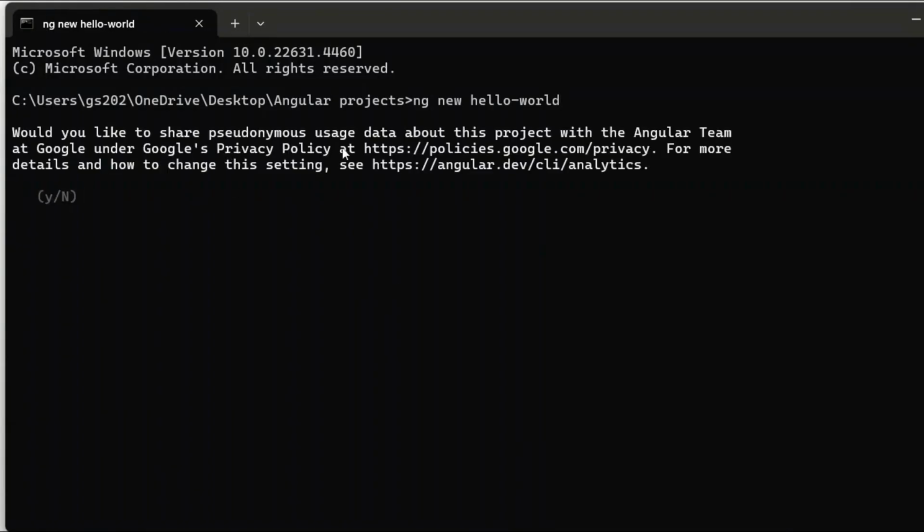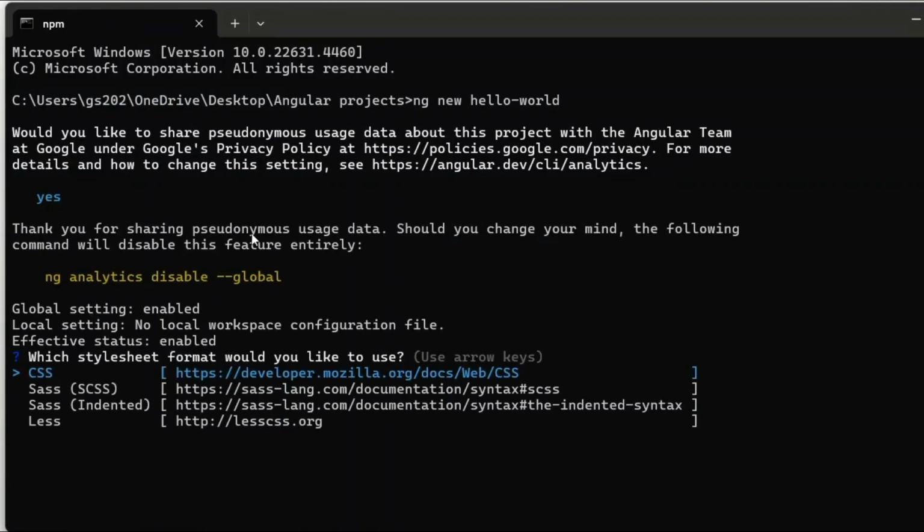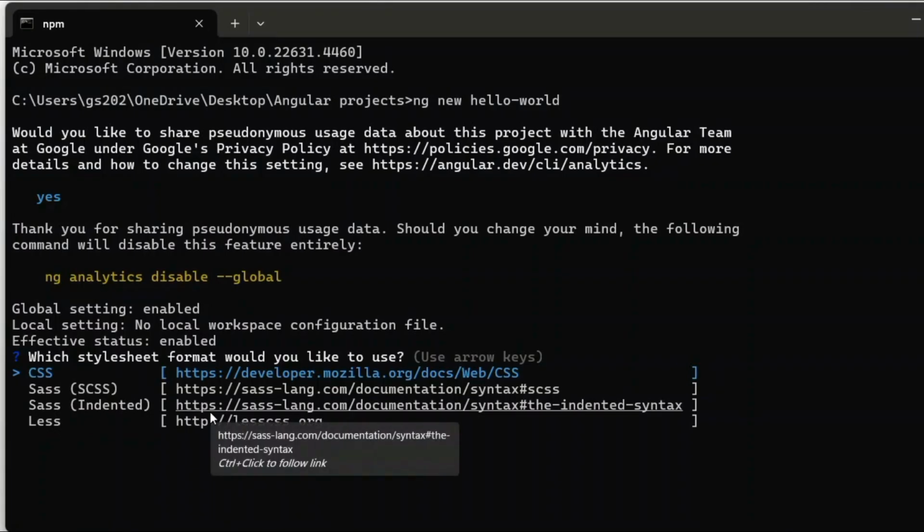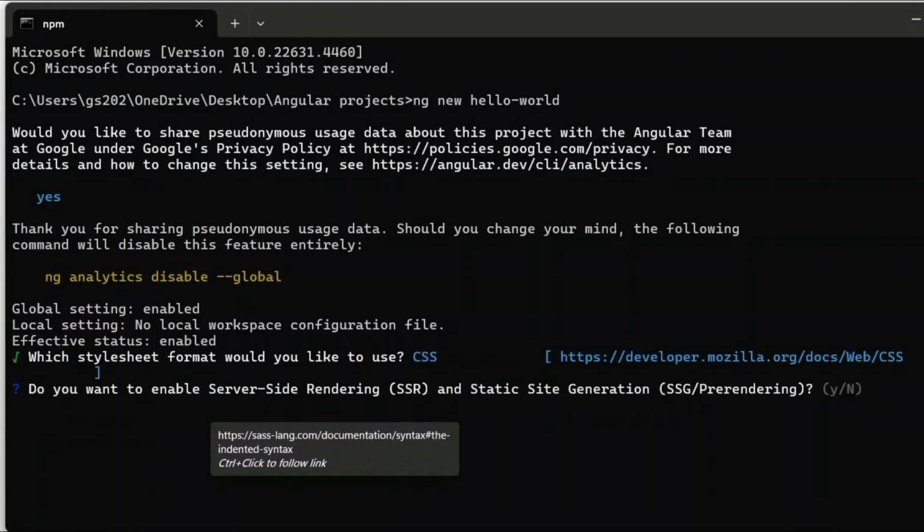That's going to immediately ask whether you'd like to share some usage statistics with them anonymously, of course. That you can always do, so I'll simply give it yes and hit enter. Now it is asking what type of style sheet you want on your project. There are several options like CSS, SASS, or Less. You can always press the down arrow key on your keyboard and navigate to all these different options, like what I am doing right now. Or you can just keep it simple, keep it to CSS and hit enter.